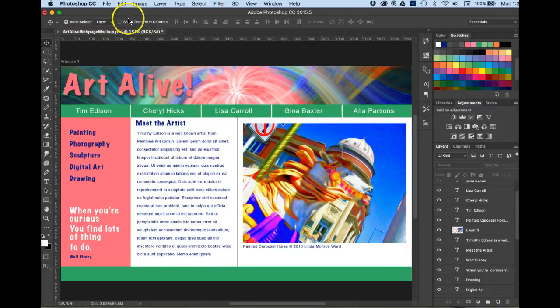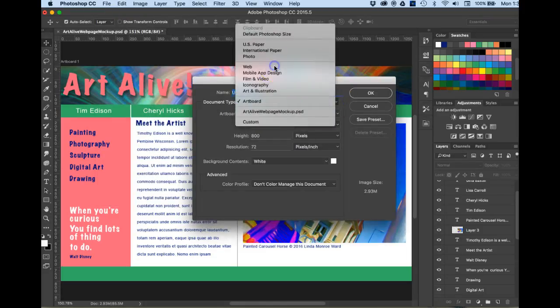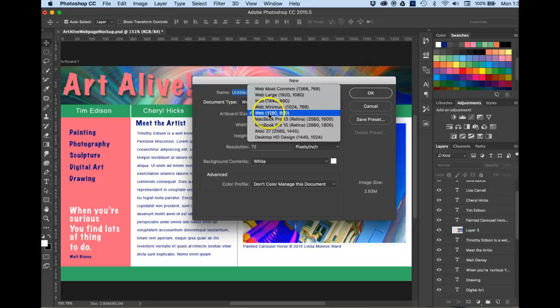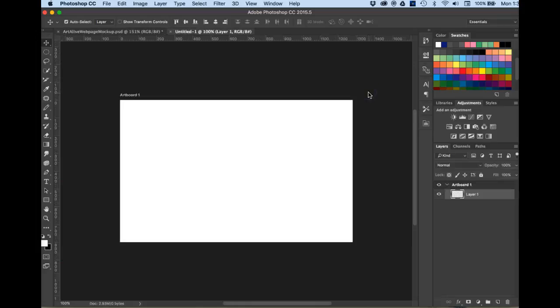I'm going to want you to do File, New, and I want you to do Web up here, and then Web 1280 800. And the resolution's no problem. Background, just leave it as white and go OK. So this is the same size as what I had. I'll leave it small there.